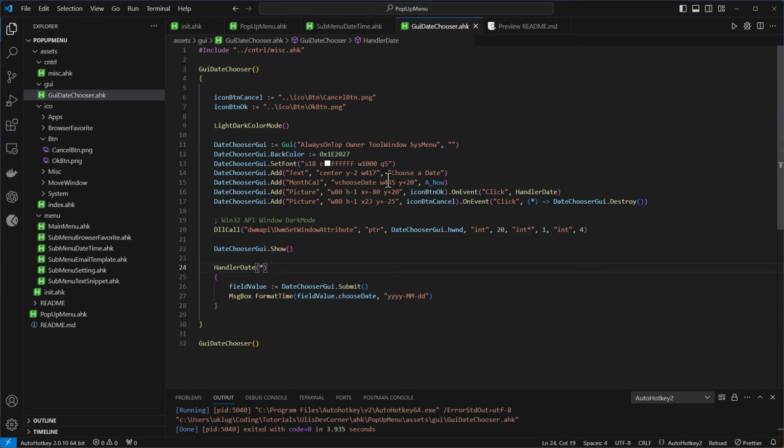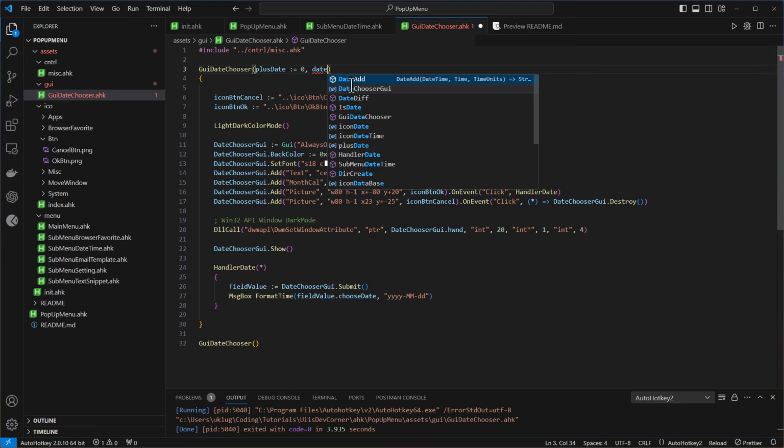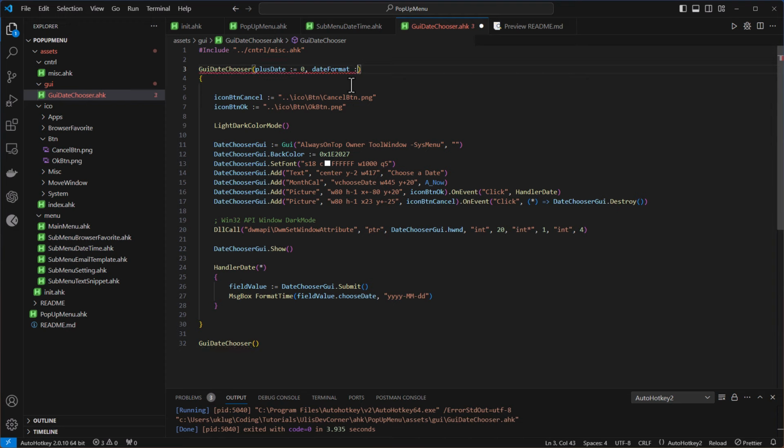So first of all, I want to get rid of the fact that I can close it by myself, because I have a button now. Second, I want to add some stuff here. And the first one, I want to add plus date. And here I give a default value of 0. So basically nothing. And then my date format. Now I have format which is the same as before.